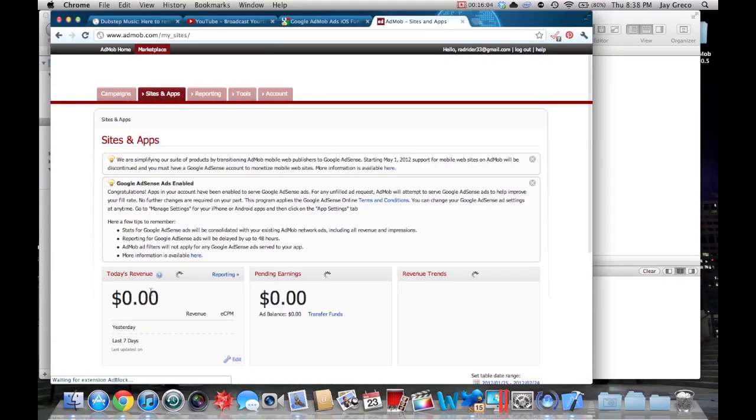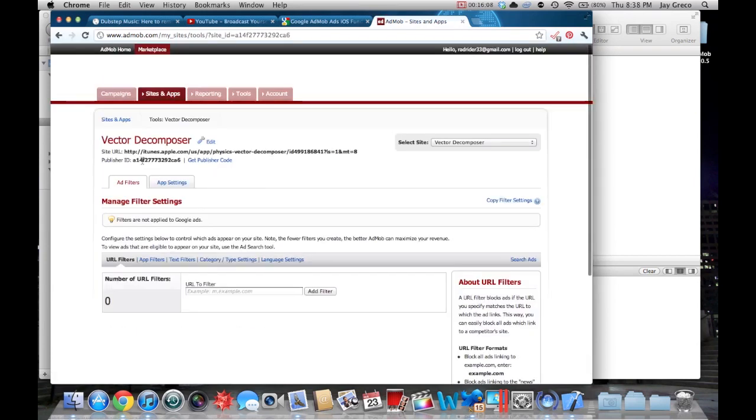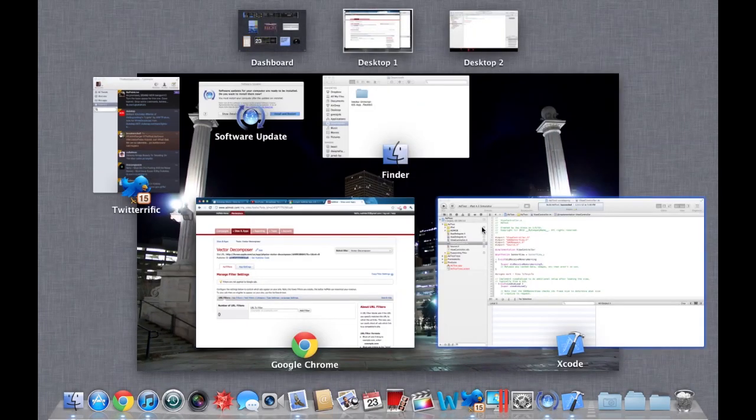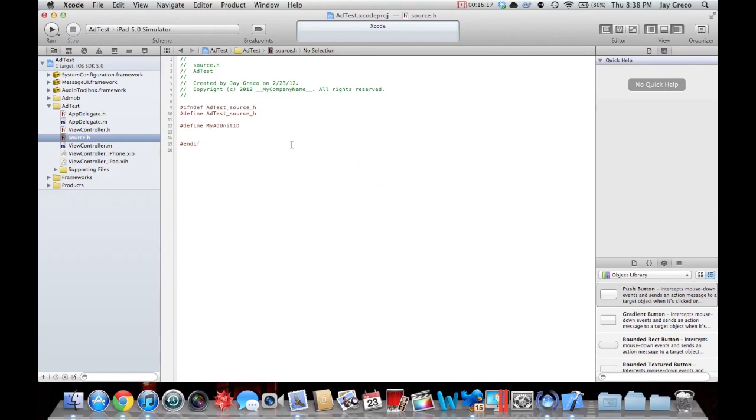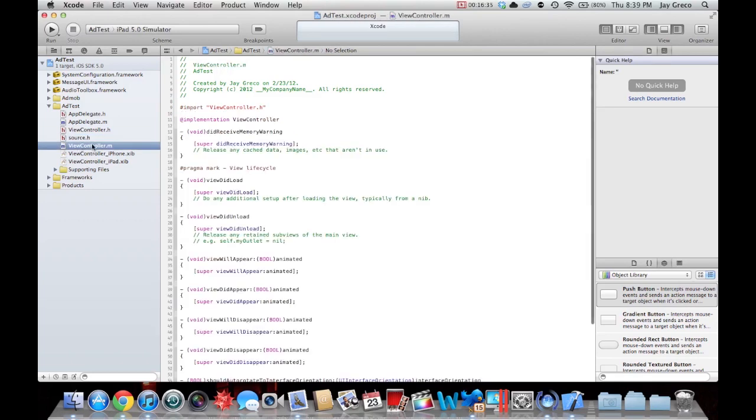I'll use a real one just for kicks. So here's my app, here's the link. Here, see where it says publisher ID? I'm going to copy that, return to Xcode, do at symbol, quote, Command V to paste, end quote. And I'm going to save this because this becomes important later. This is so you can change your ad unit ID without having to change it everywhere. You just have it in a separate file. It seems silly, but it's a good way to do it.